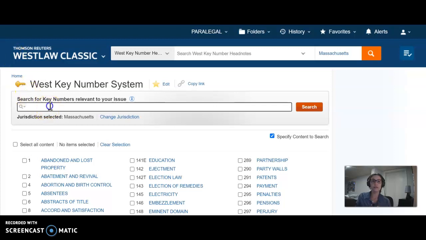Because here you can search for your key numbers relevant to your issue. And that's where we typed in pregnancy discrimination, and that was really helpful. So I would encourage you to just look around and take a look at what some of these digest books look like. You know, they don't use the word digest here on Westlaw, but that is what they are called in the system itself, the digest books.